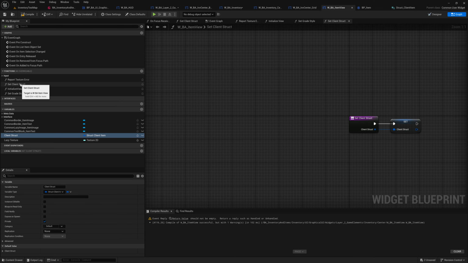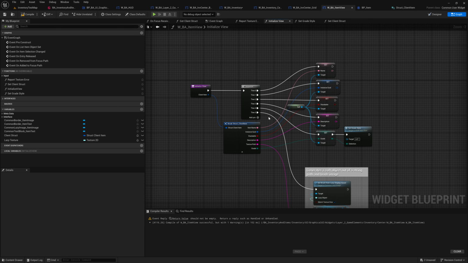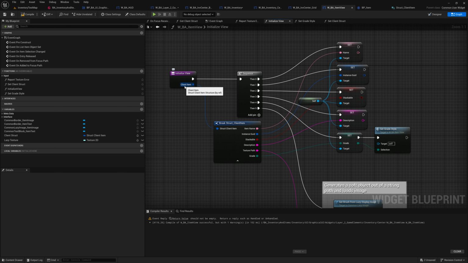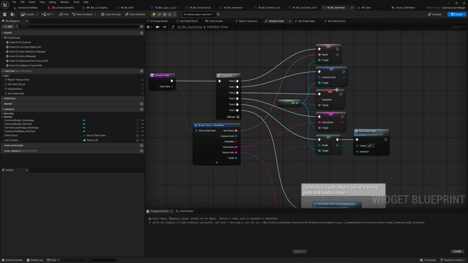Looking here at this initialize view, it takes our struct, breaks it into the components, and sets a couple of variables that we can reuse, for example, to show some details of the item later. And then we have this texture path. The texture path is a string that describes where the resource lies.